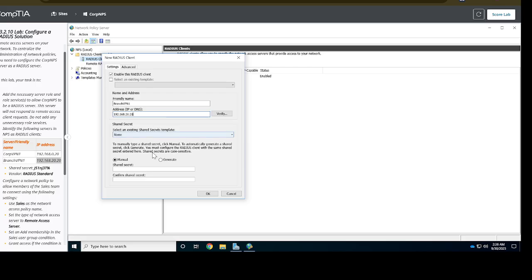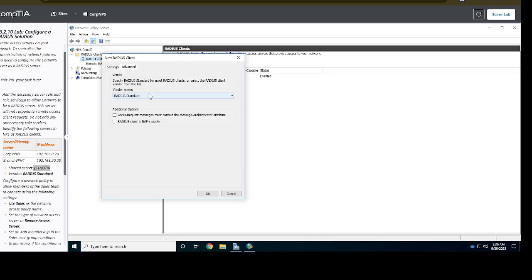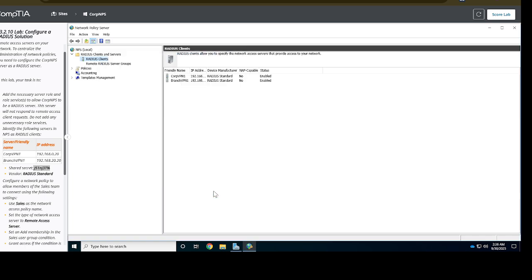Then the shared secret is the same. And then we confirm it. Then select advanced, confirm that it is radius standard, then select OK. So once we have done that, we need to go to step 3, which is to create a network policy and add group.